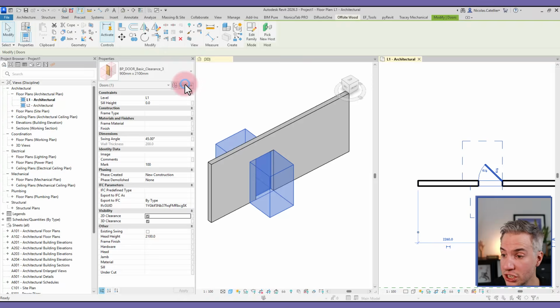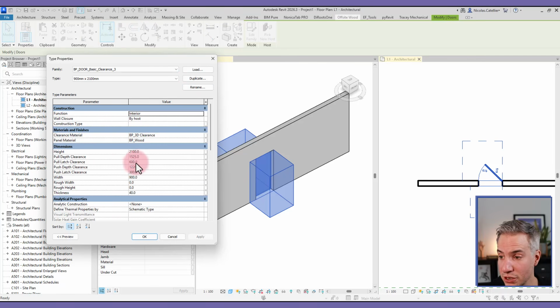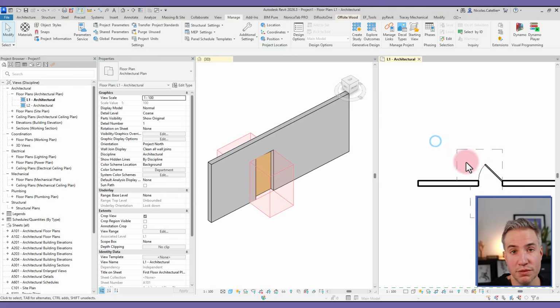I can also adjust the clearance values in the type properties. For example, change from 600 to 800 and change the value of the pole depth clearance to something like this. And all of the dimensions, both in the 3D view and the plan views, are adjusted.